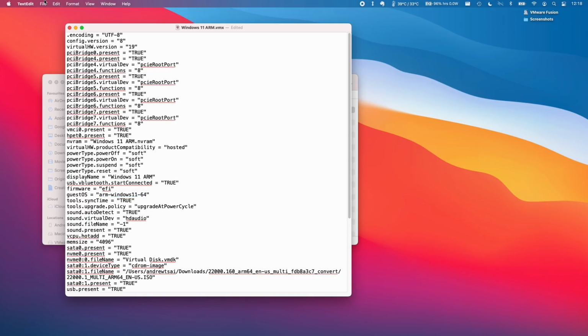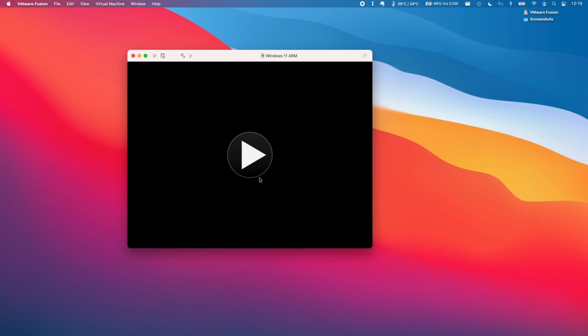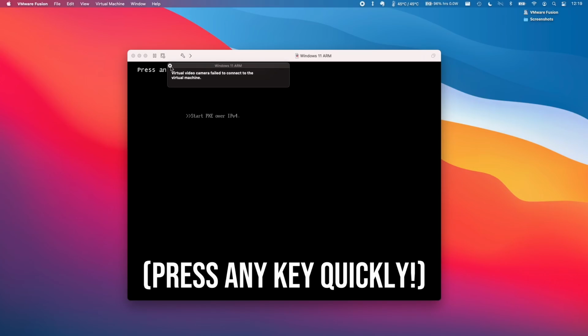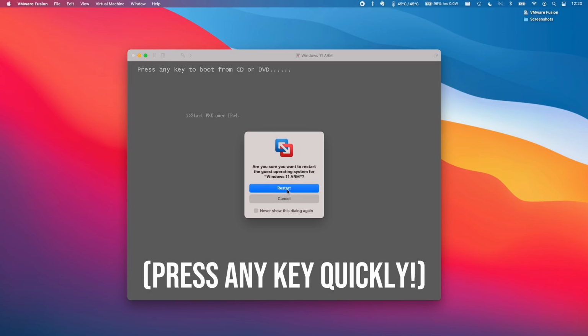Then we're going to press file and save, and then close this. And then we need to reopen VMware Fusion. The Windows 11 virtual machine will be selected, so I'm just going to boot this open now. I'm going to close this and then press any key to boot from the CD or DVD drive. If you have an issue, you can just restart it and then try again.